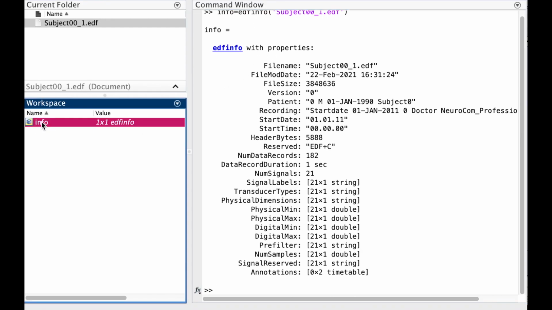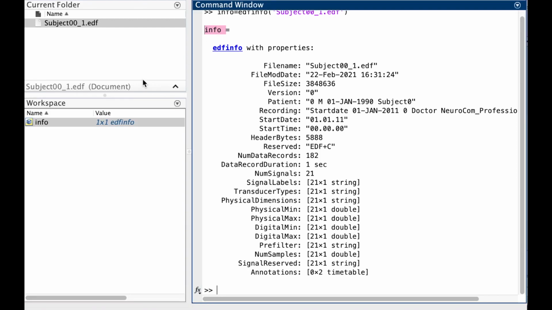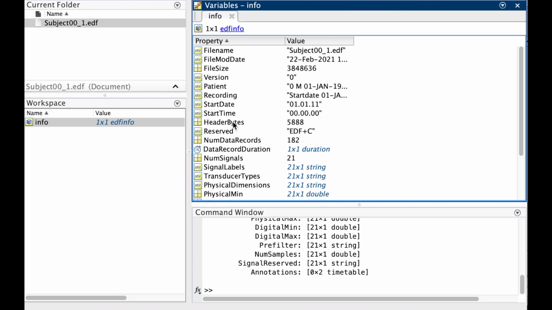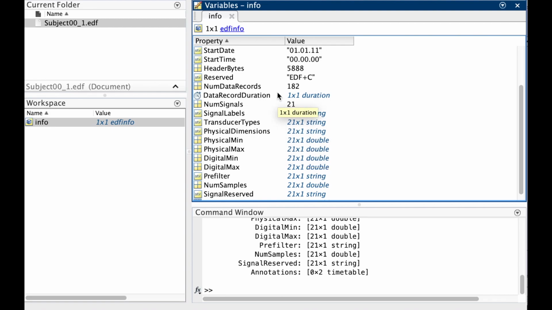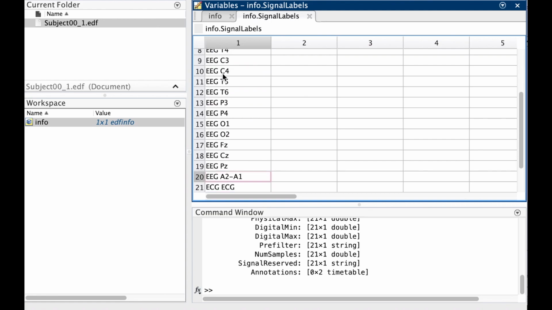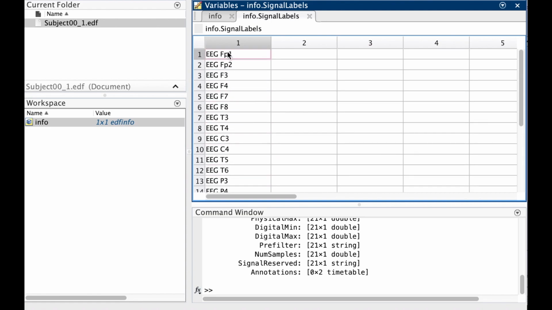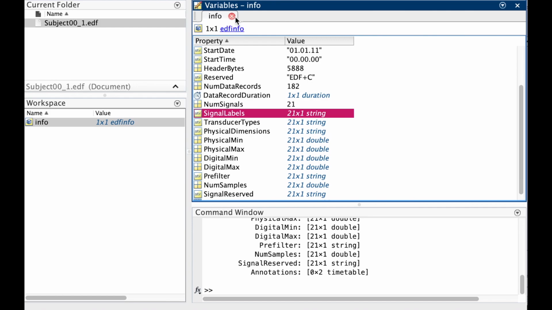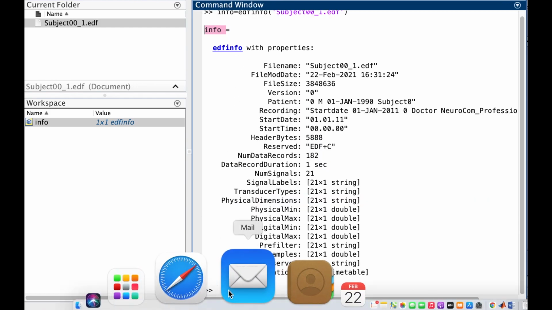Let's double click here because I named it info, right? It created a variable in the workspace. What's interesting to me right now is how many signals I have: 21. What are those signals? Here you have the signal labels. Double click and you'll see the names of the 21 signals. Alright? Okay, so keep this in mind.